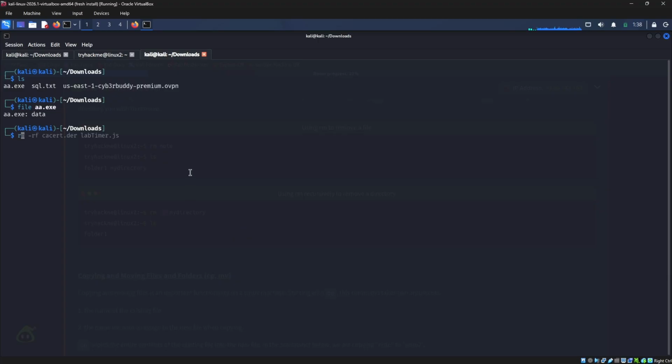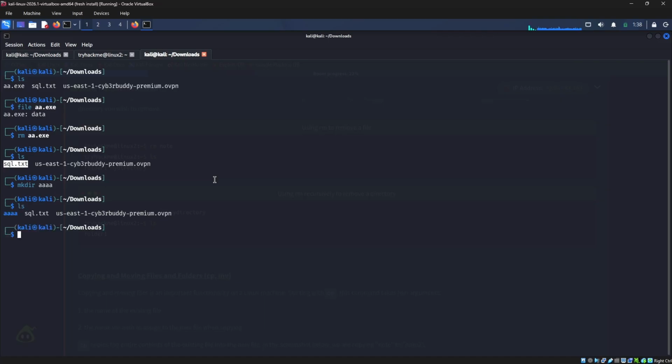For example, when I enter rm space aa.exe, that's removed. So cool. In most cases, if a file or directory cannot be removed using rm, then you can just use rm -rf. Let's create a directory called AAAA. So here is the directory, and under rm AAAA, it can't be removed. You can't use rm to remove this particular directory. So in that case, you can just use rm -rf in order to remove it all, right? So remove forcefully. Now it's removed.